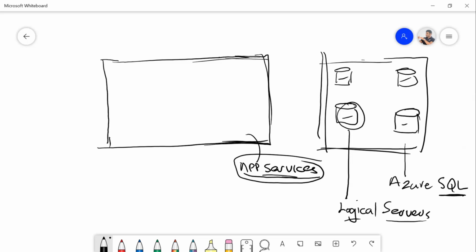Your app service is not the billing unit. Your app service sits inside a container, just like the logical server here. Does anyone know what this container is called? Let's make it interactive. This is an app service plan.